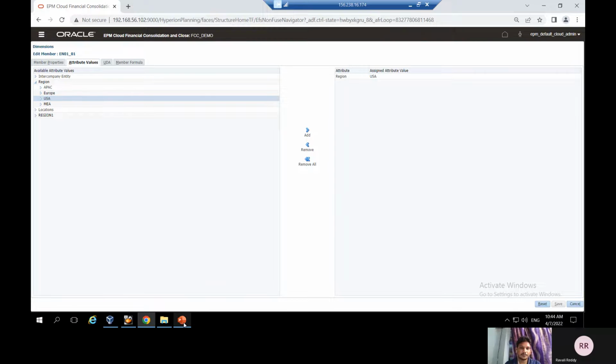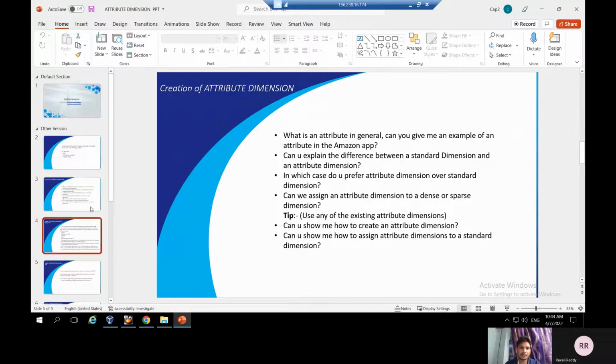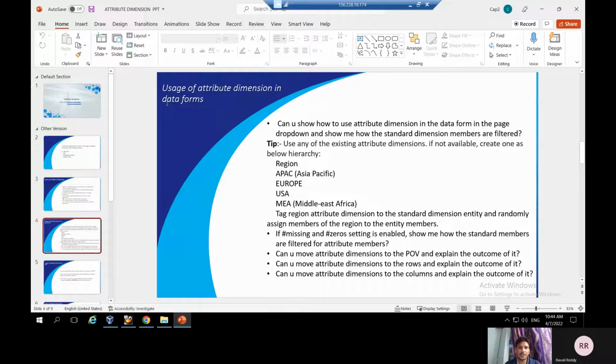Go to the PPT. Go to the next page. The use of attribute dimensions in the data forms. Can you show how to use attribute dimensions in the data forms in the page drop-down, and show me how the standard dimension members are filtered? Use any of the existing attribute dimensions. If not available, create one with the below hierarchies.